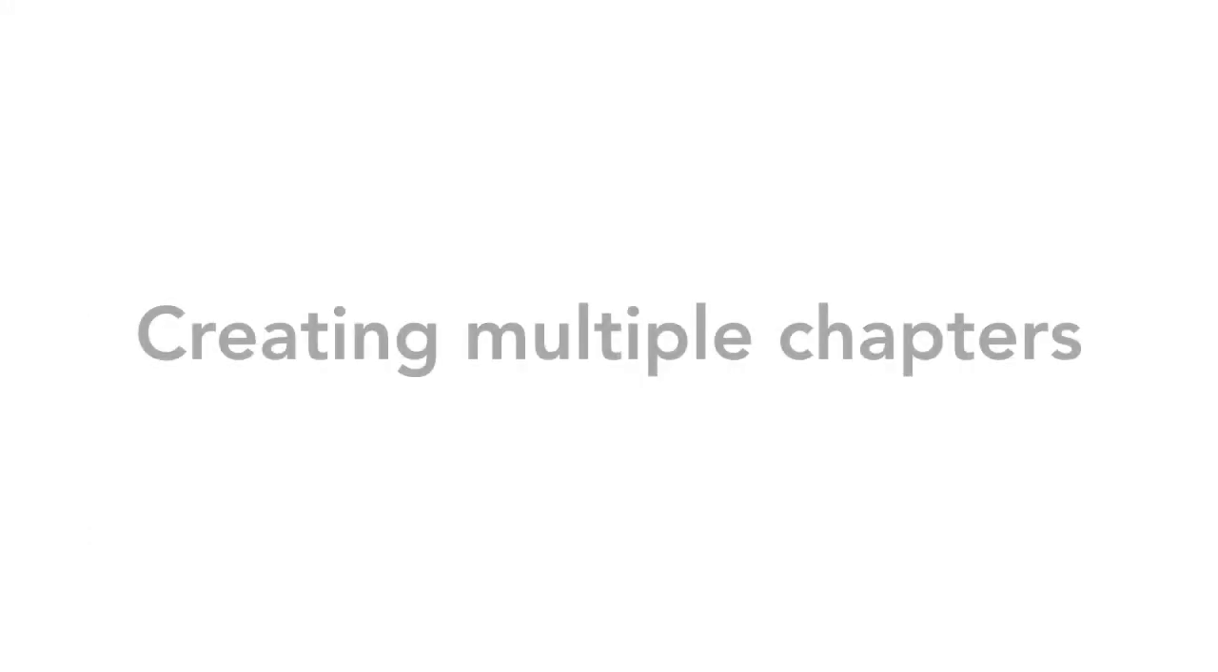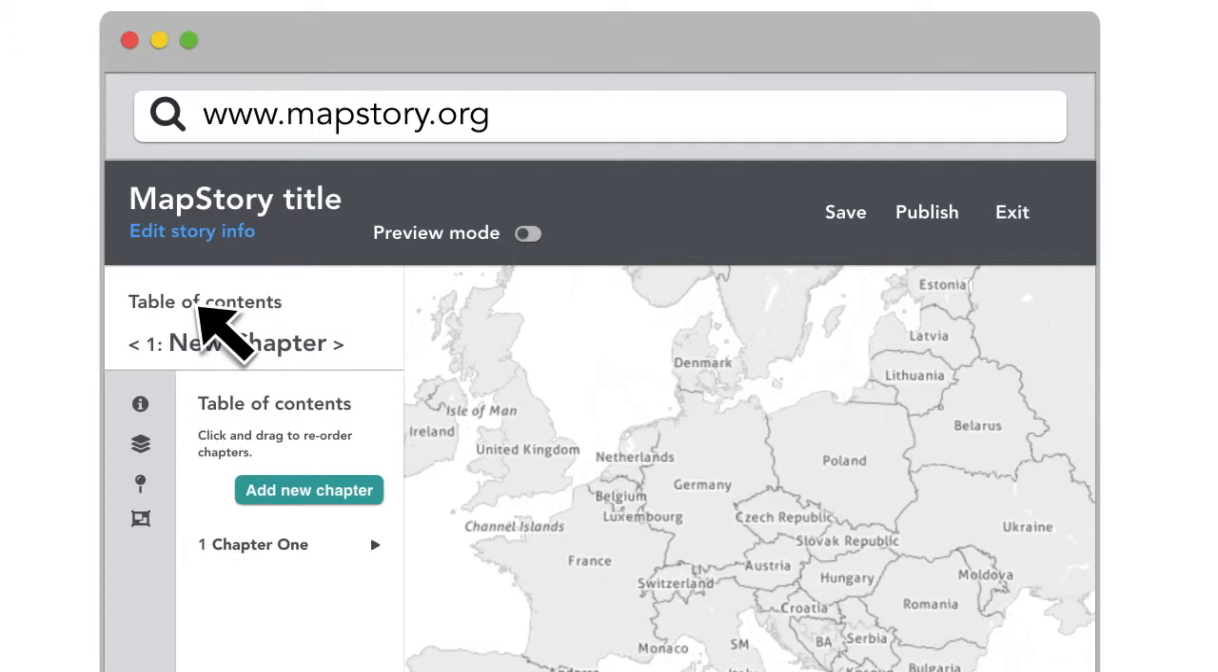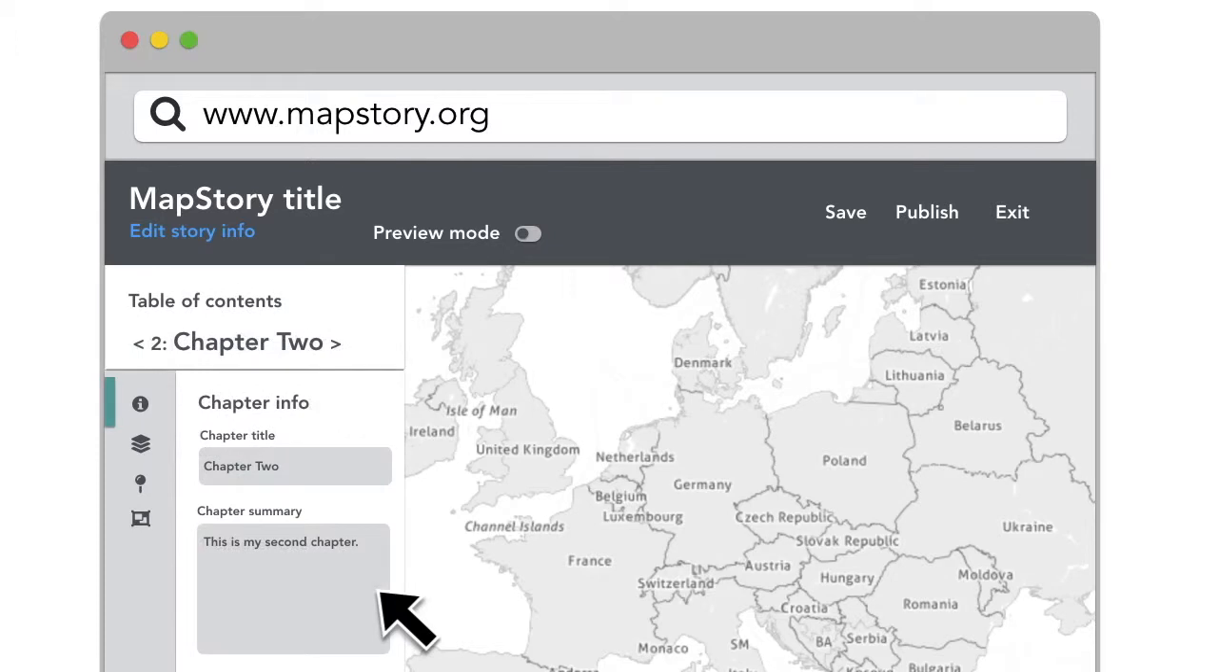Creating multiple chapters. Now that you have completed one chapter, you can add as many chapters as you want to your map story. From the Table of Contents view, click Add New Chapter button and follow the same process of setting up a chapter, and adding story layers, story pins, and story frames. Navigate between chapters by using the directional arrows around the chapter title.